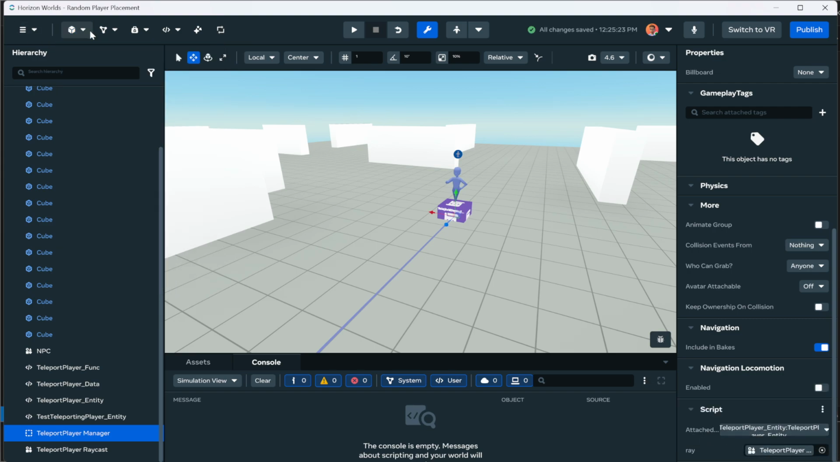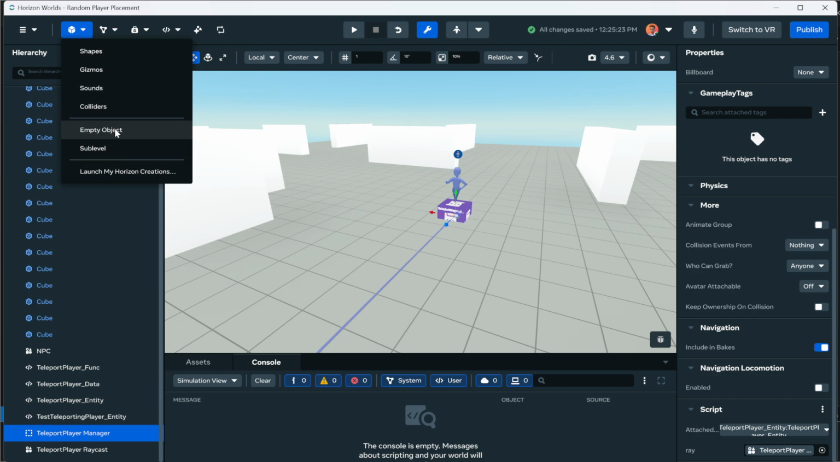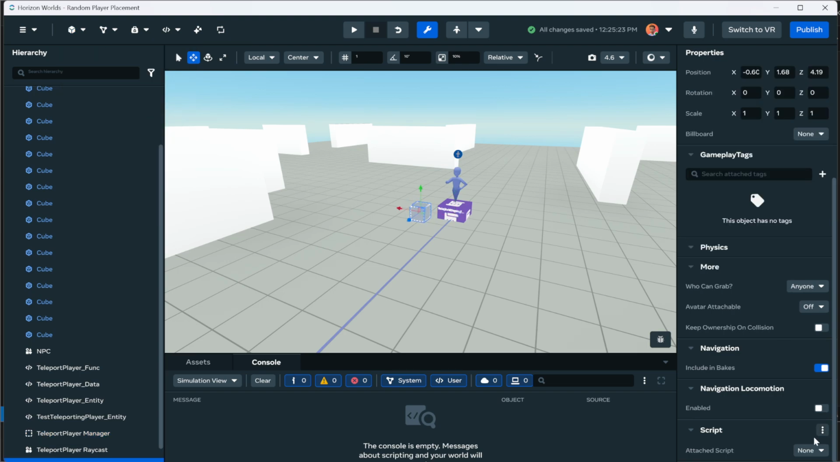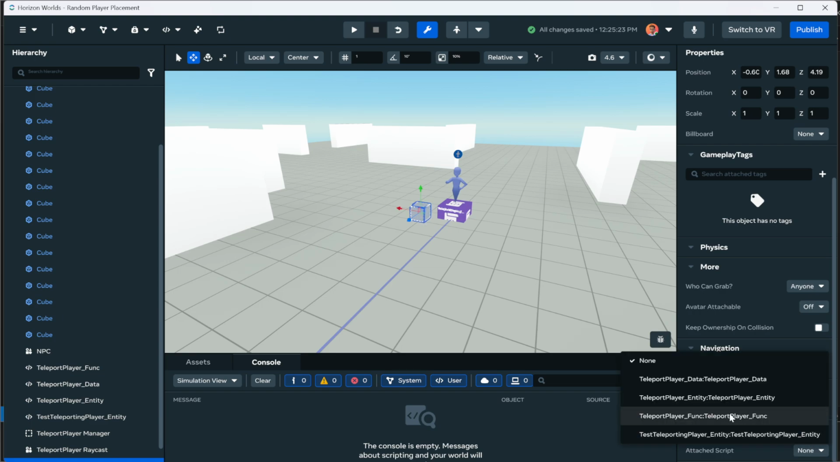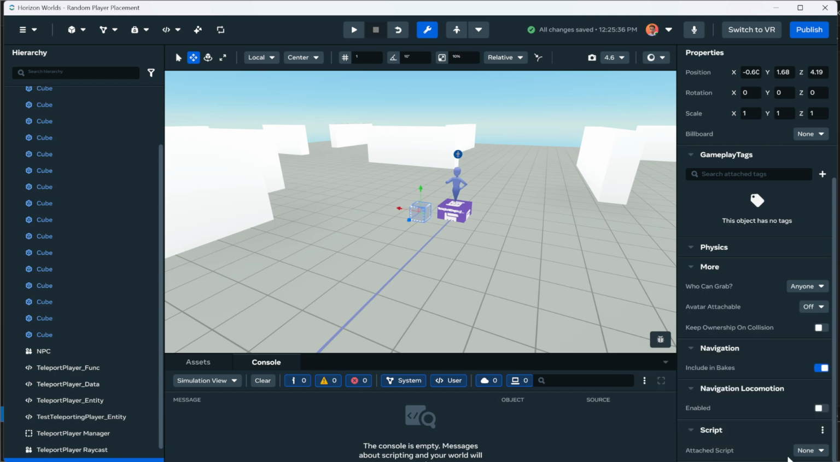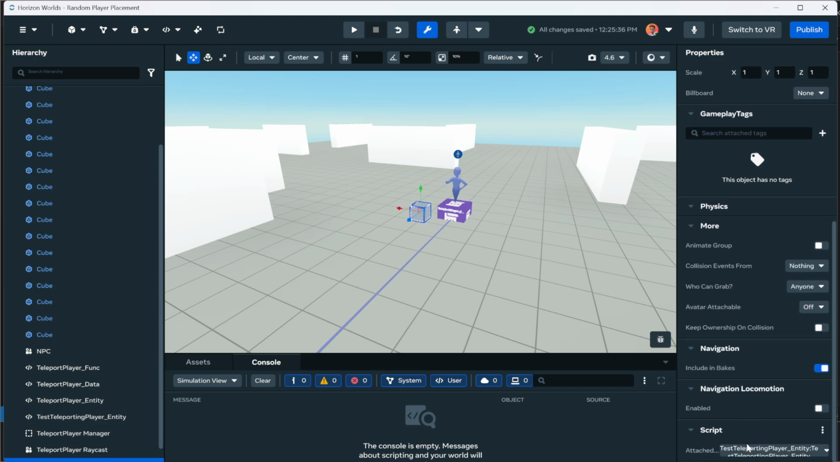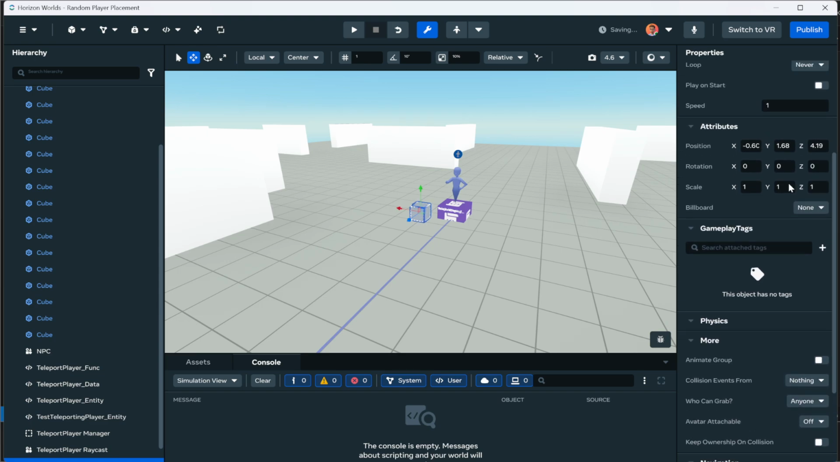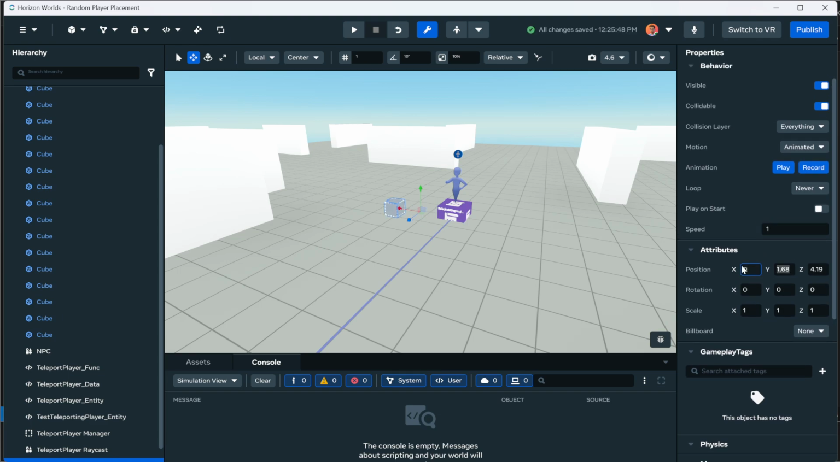We just need to make one more manager object. And so we'll click empty object, and this is the one that does the actual teleporting. And so this is just an example. You'd want to tie this into wherever your trigger is that players use to teleport into the game. But for now, just to demonstrate it's working, we're using the test teleport player entity script, which will use player enter world. So we've got our script attached. I'm going to then move this to 0, 0, 0.